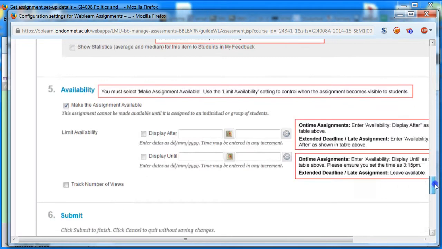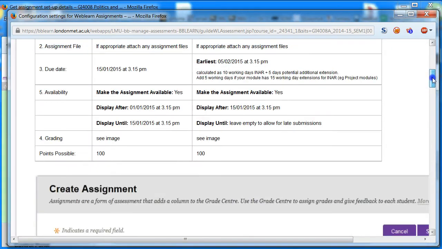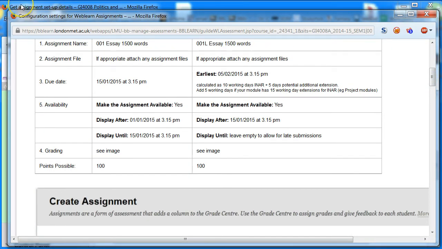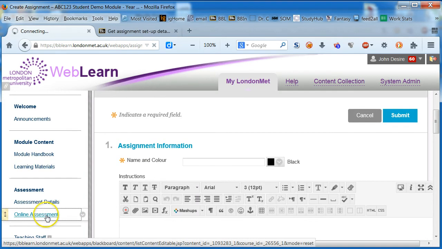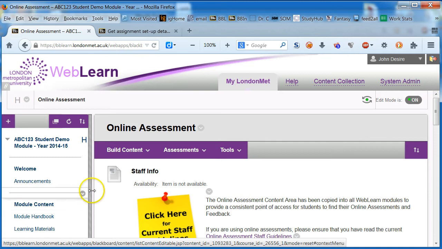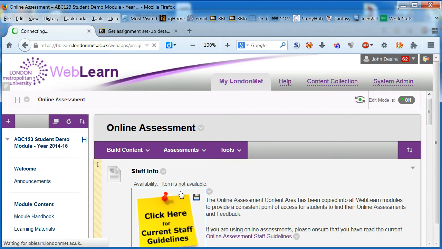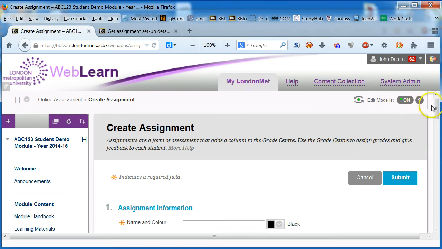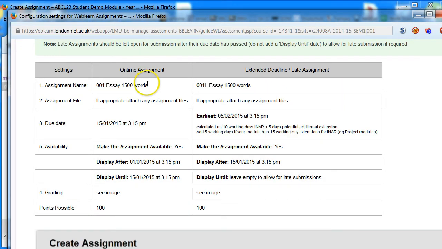Once you have read those and you understand those, it's time to go to your module to create the actual link itself. Go to the correct area. Most occasions it will be called Online Assessment. Hover over Assessment and go down to Assignment. And here is where you will begin to enter the details. The assignment name you can get directly from the module information for OnTime assessment.